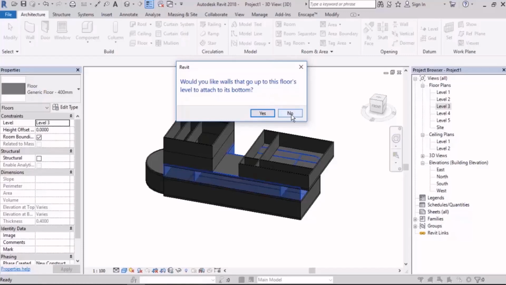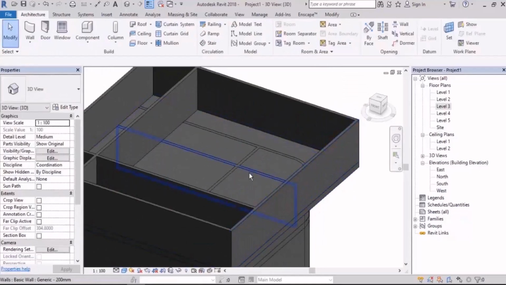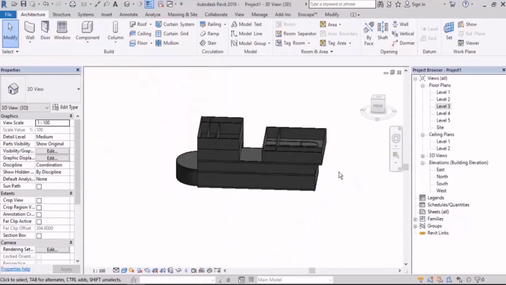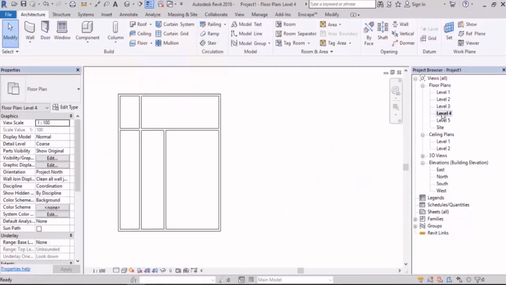But I want you to click on no for now because I want you to face this problem so that you can solve it next session in the right way. So click on no. After clicking no, the next thing that happens is this. You see, the wall is into the floor and we will fix it. Now, level 4.